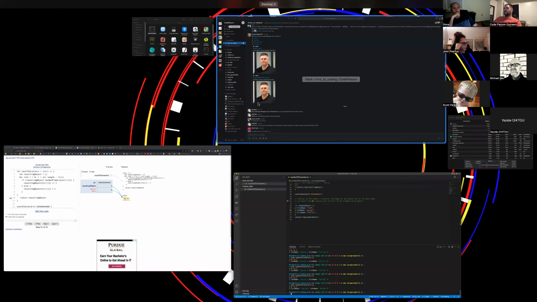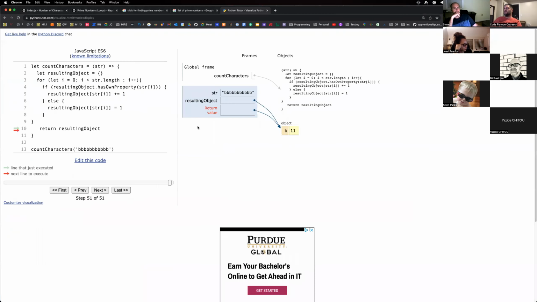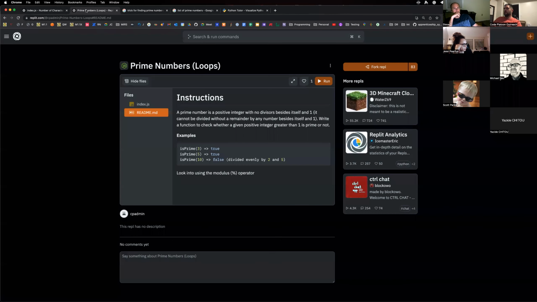All right, so on to prime numbers. A prime number is a positive integer with no divisors besides itself and one. It cannot be divided without a remainder by any number besides itself and one. Write a function to check whether a given positive integer greater than one is prime or not. So we know that one is not considered a prime number. Let's go ahead and grab this.